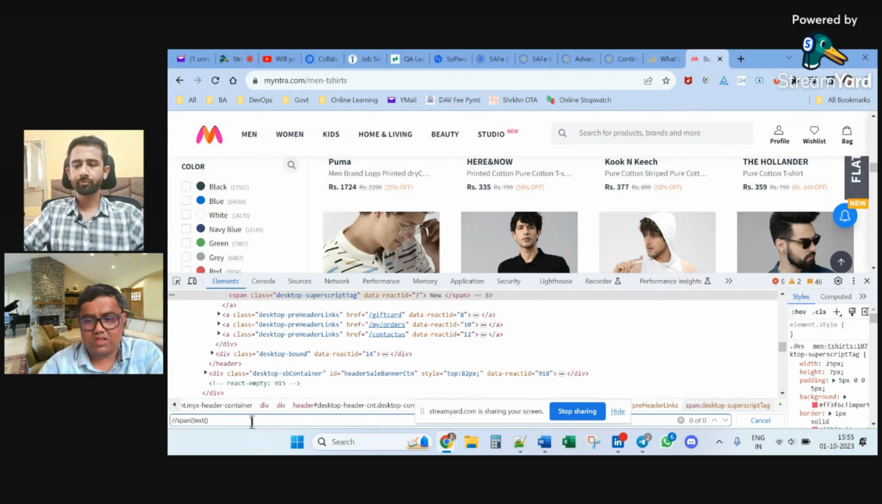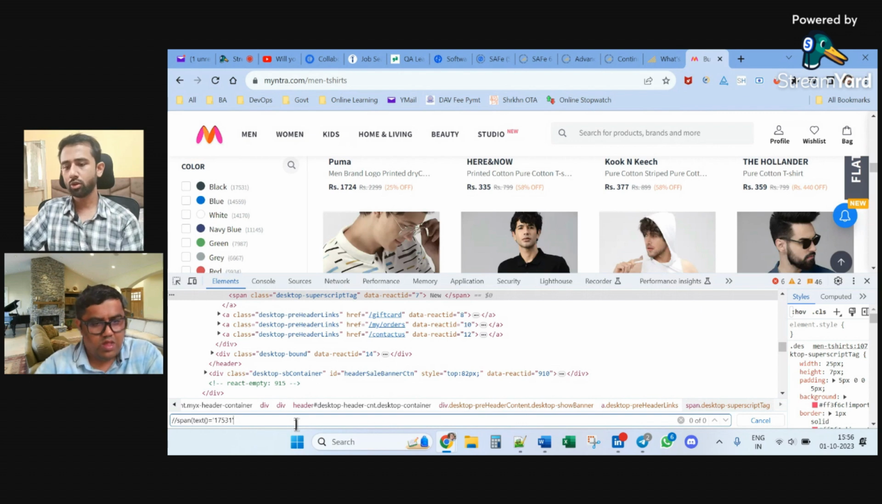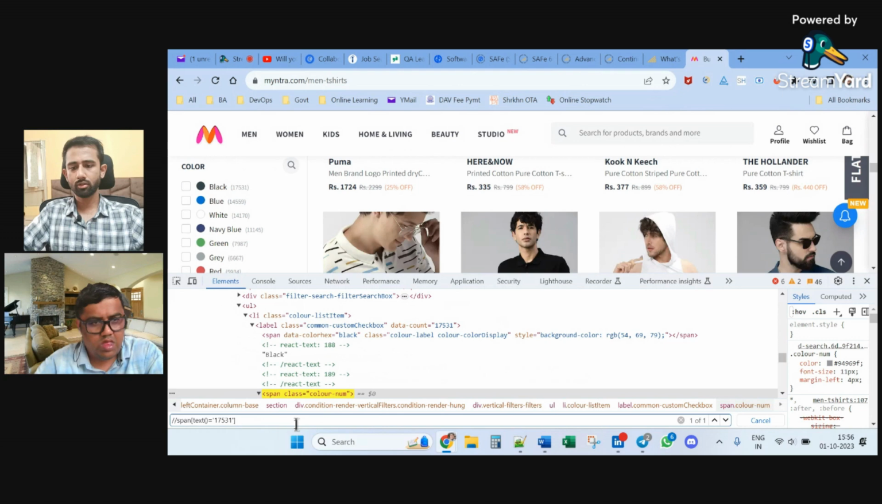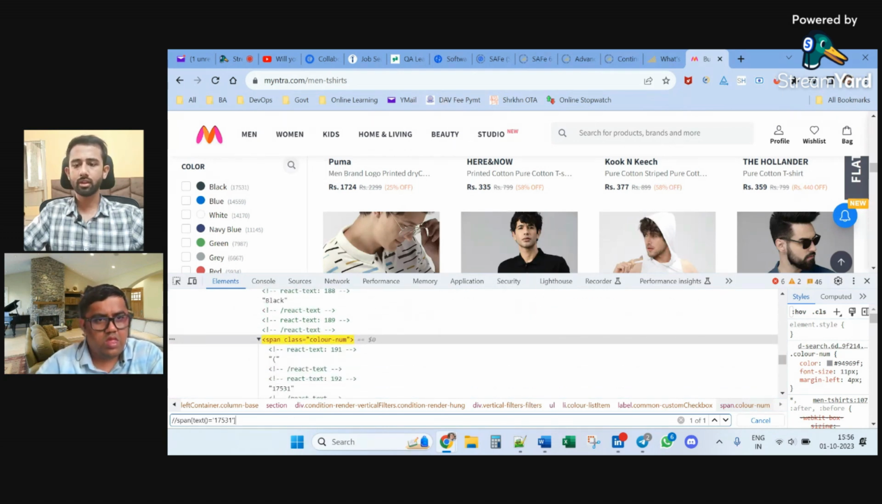It's not giving me the expected result. It's single quote only, right? No, actually the syntax is incorrect. After span, you need to put the square bracket. Yeah, close that bracket. So what are we getting? We are getting the upper class, not this 17. I want the exact 17531. So do you have any idea what we can do?